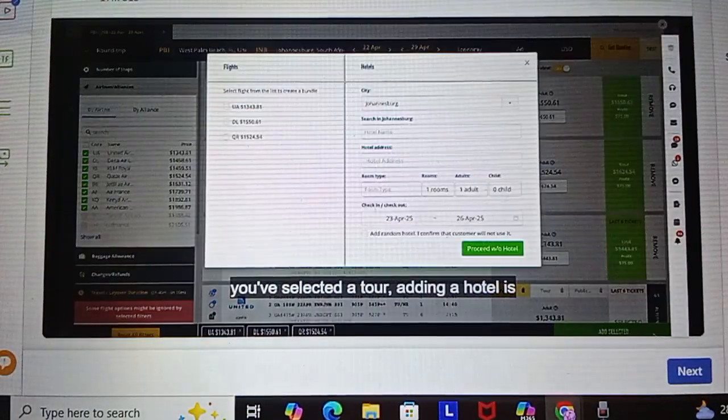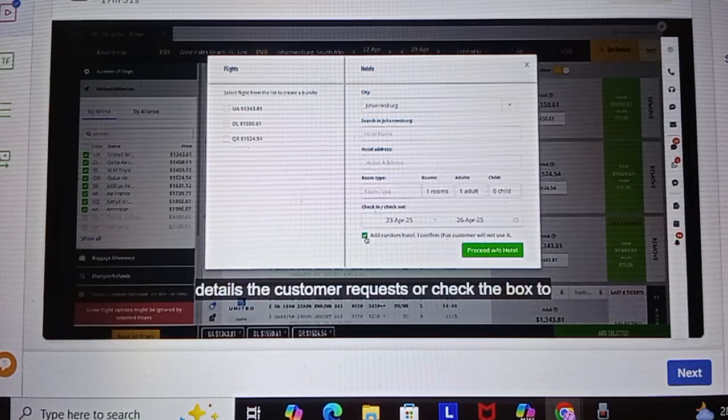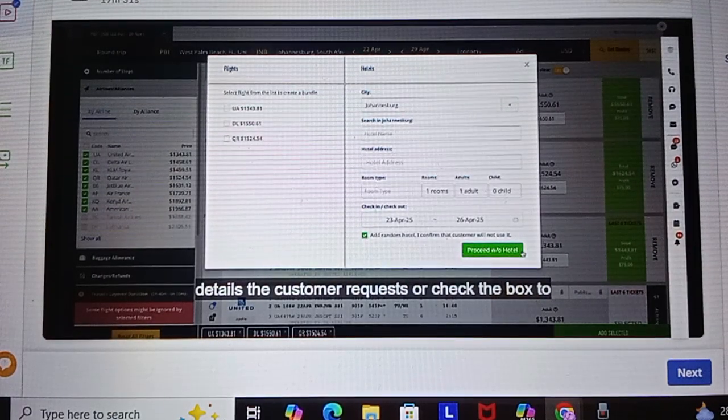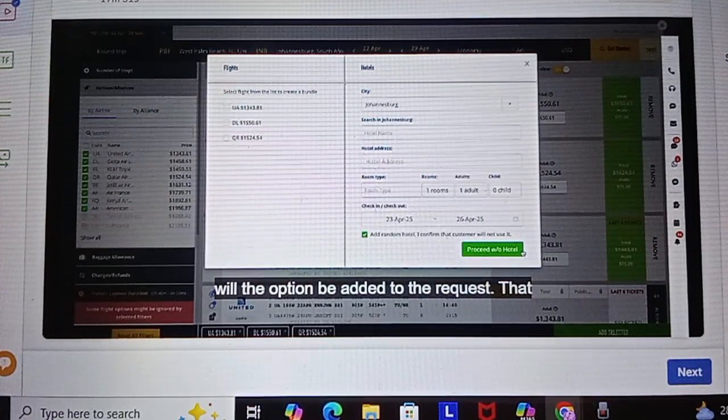If you've selected a tour, adding a hotel is mandatory. You can either input the exact hotel details the customer requests, or check the box to add a random hotel, after confirming that the customer is okay with this. Only after this step will the option be added to the request.